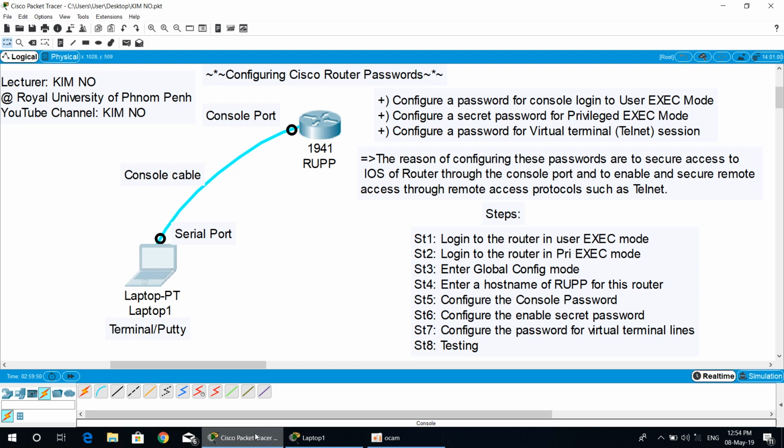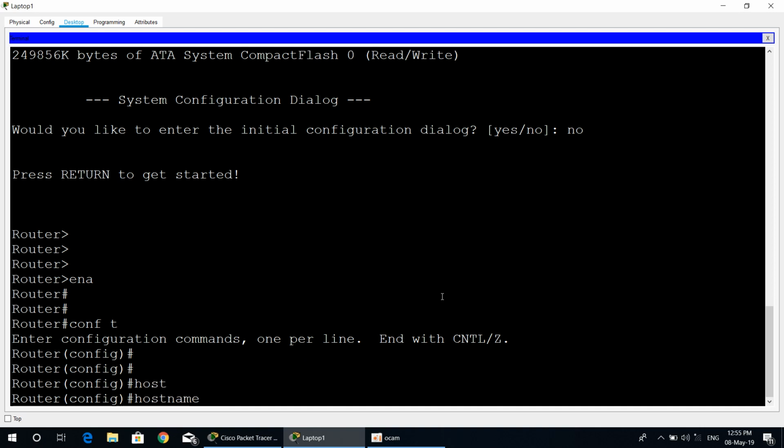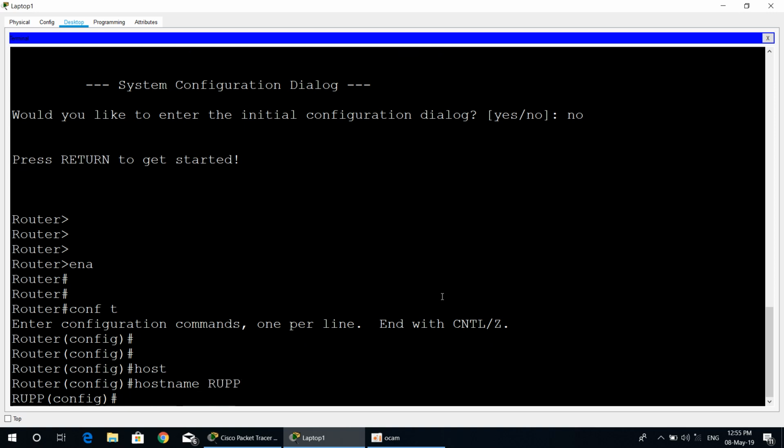Now we will move to step 4, enter a host name of RUPP for this router. So we will name our router RUPP. Let's start now. To name our router RUPP, we type the command hostname, and then define the name. I define the name RUPP. As you can see, now our router name is RUPP.